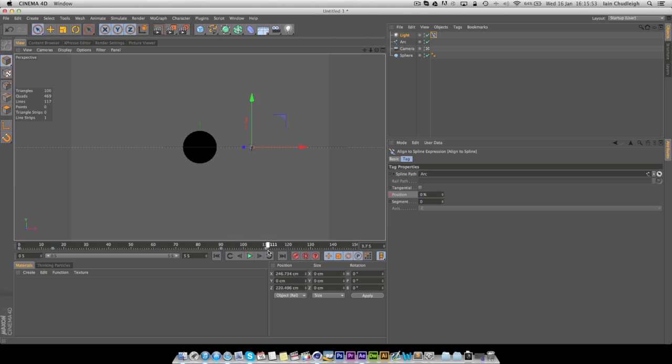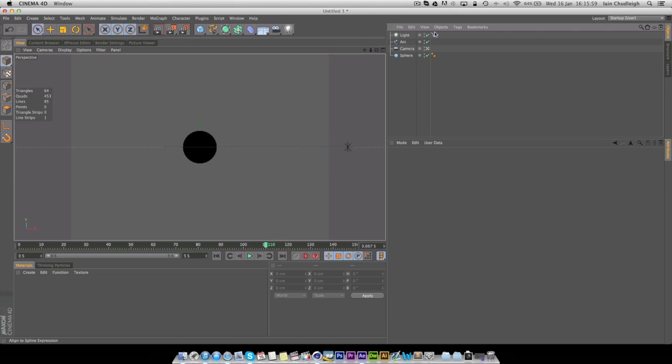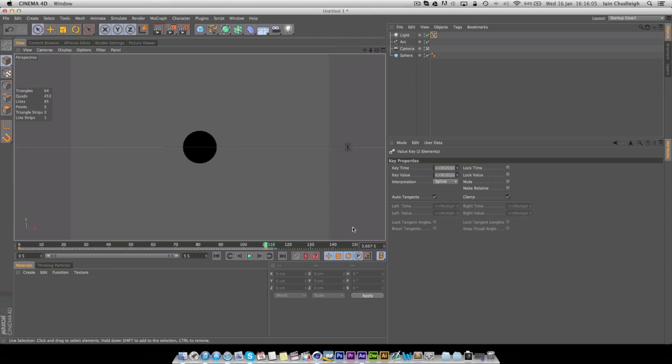And then at 110, we want it to be at 100%. And if we only have this highlighted, we now have both our keyframes for this position. If we highlight both of these and change the interpolation to linear, now it will go round. So it starts off with no brightness, goes around, lights up, and disappears again.